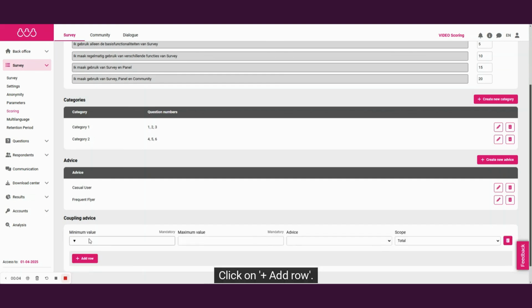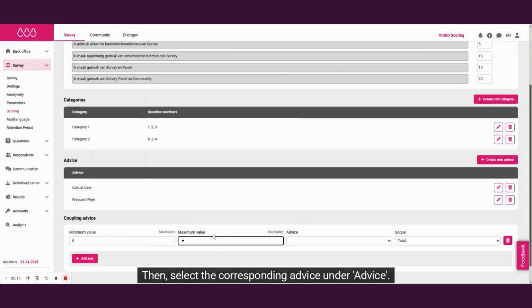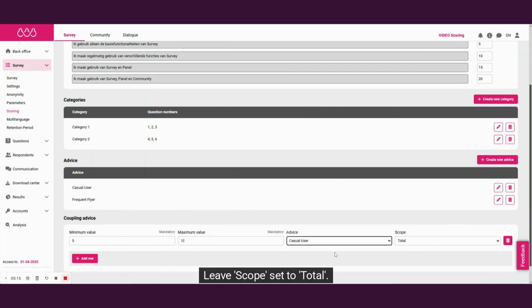Click on Add Row. If you want to send advice based on total scores, enter the minimum and maximum score values. Then select the corresponding advice under Advice. Leave scope set to total.